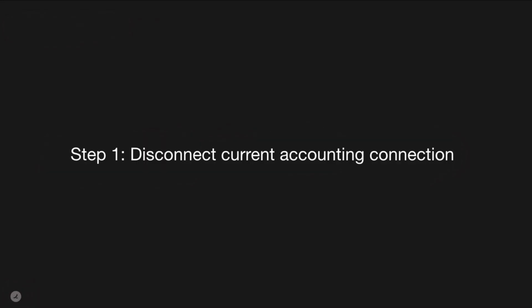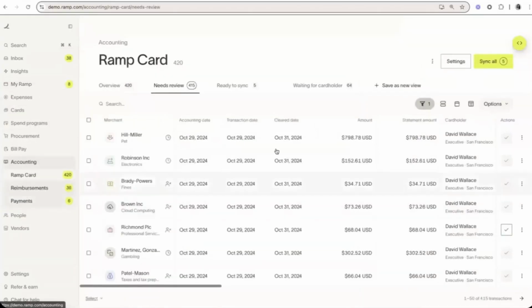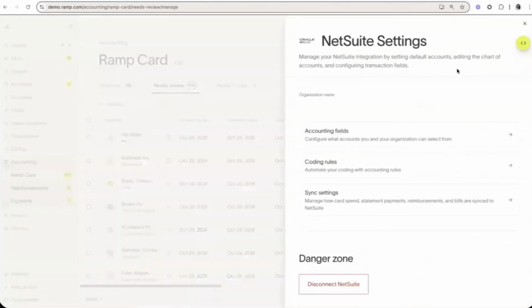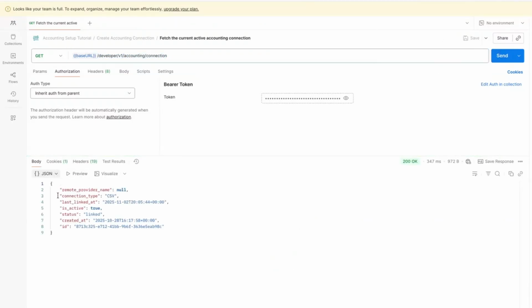The first step for setting up an accounting integration is to disconnect the existing connection so you can establish an API connection. Before disconnecting an existing accounting connection, it's important to know which one is currently active. To view your current accounting connection, you can view this in the Ramp UI by navigating to the Accounting tab, then clicking on Settings. You can also make an API call to fetch the current accounting connection by calling the Get Accounting Connection endpoint. You will need the accounting read scope to make this API call.